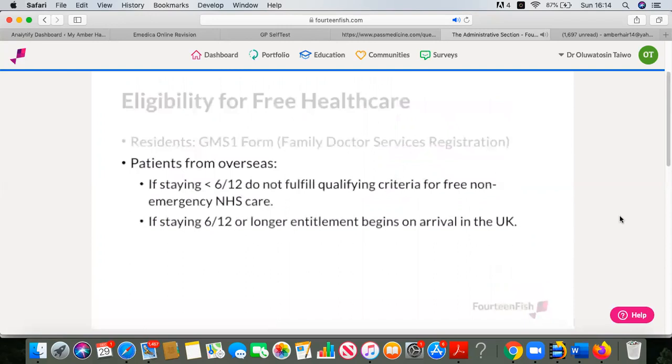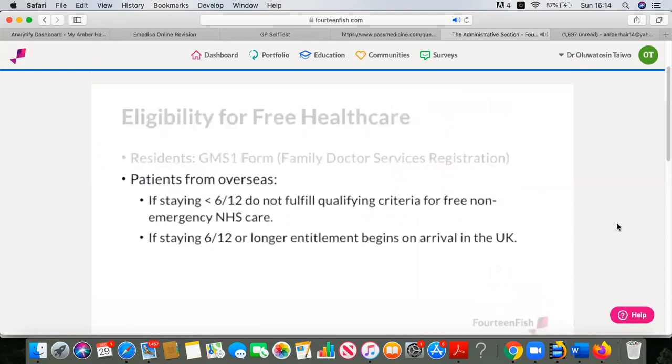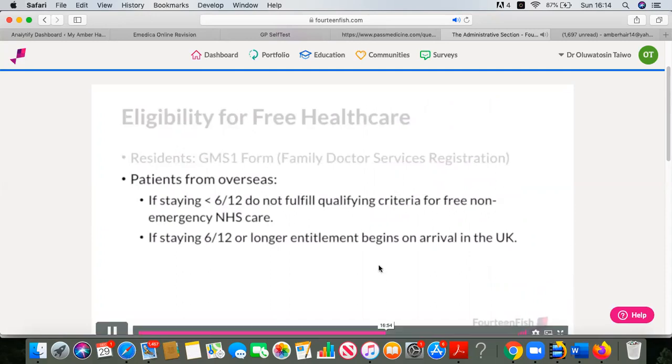Patients who are visiting from overseas, if they're staying less than 6 months, do not fulfill qualifying criteria for non-emergency NHS care. If patients are visiting from overseas and they're staying for longer than 6 months, then they are entitled to non-emergency NHS care, and their entitlement begins on the date of their arrival to the United Kingdom.